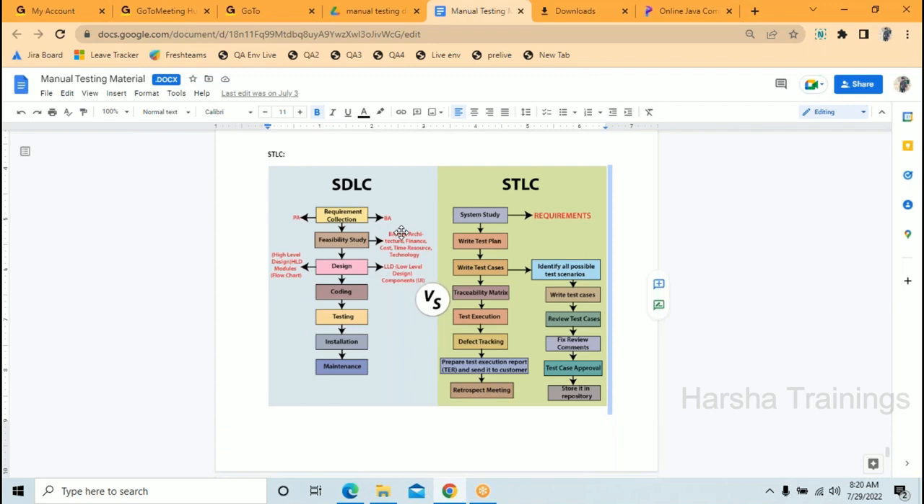Once the feasibility is done, we will go with the design. Design is nothing but like the blueprint. As I said in that apartment example, right? Before construction of the apartment, they will show some image of how it will look after the construction. Like that, they will design a prototype of how the application will look after construction.